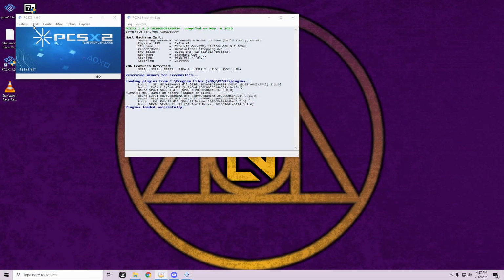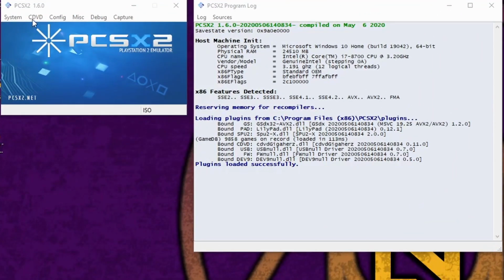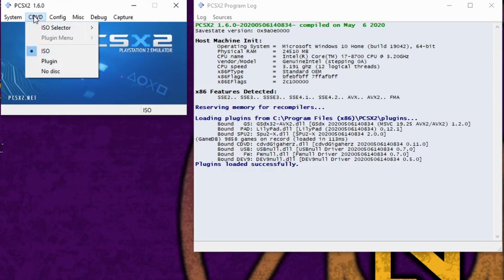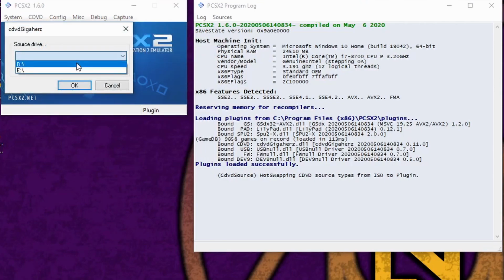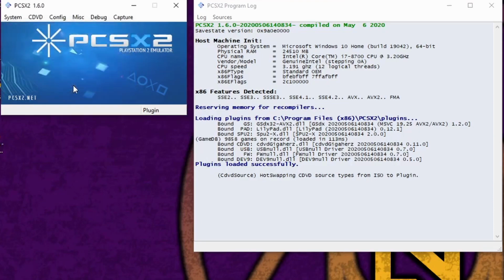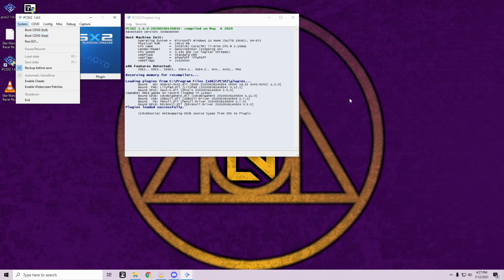If you're looking to play a physical disc, PCSX2 can do that as well. Put the disc in the disk drive of your computer. Then find CDVD at the top of the PCSX2 window. Select the Plugin option. Then scroll up to Plugin menu and go to Plugin Settings. Here you can select what CD drive you put your disc into. Once that's set, you can go to System to boot fast or full as to your preference, just like you would with an ISO.